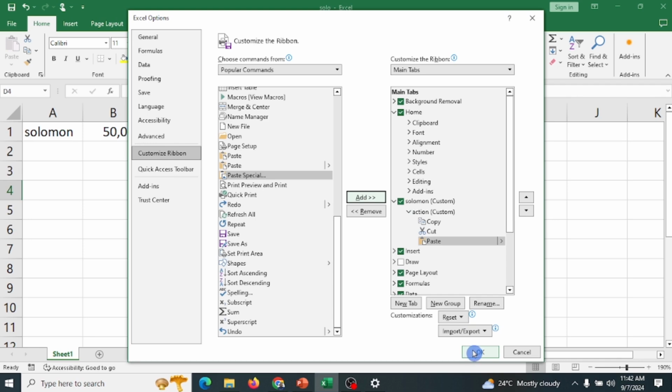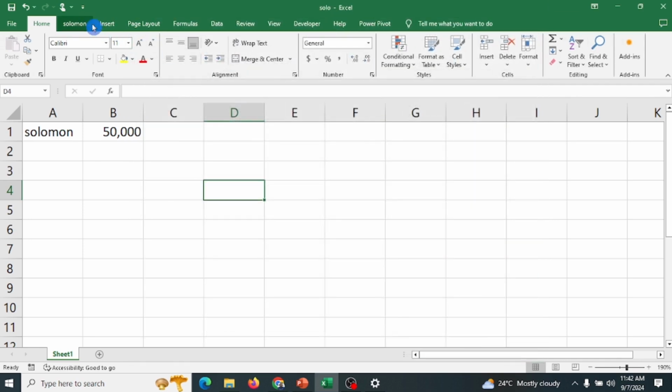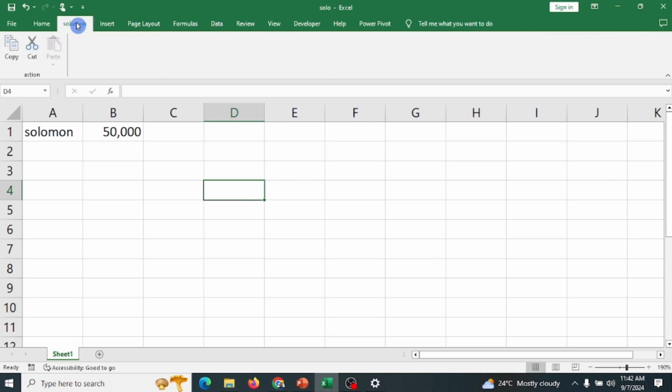So I click OK right now. If I click OK, you can see Solomon is showing here right now. This is the name of the action group, and these are all the various commands that are in the Action group. Okay, so that is how to customize your Microsoft Excel user interface or your ribbon.